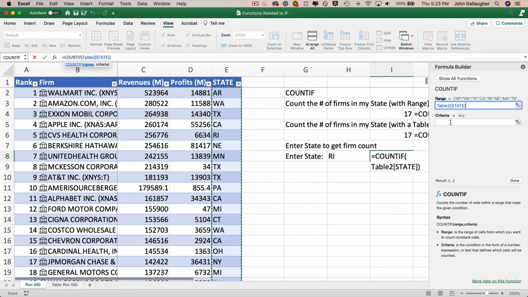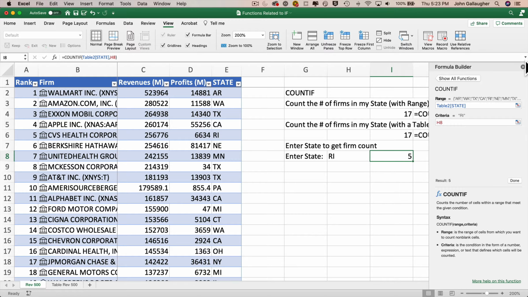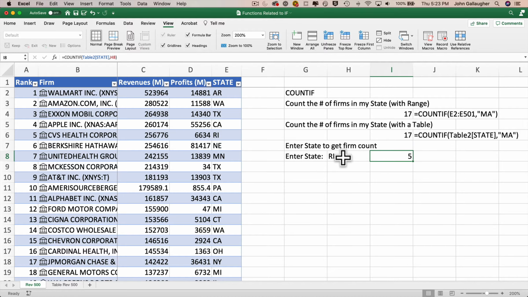Then I'm going to click on the criteria field, and I'm going to click in H8, that's the cell where I typed in Rhode Island's RI. I'll click the Done button, and the formula is telling me I've got 5 Fortune 500 firms in Little Rhode Island. Now, what if I change RI to CA for California, and whoa, California has 52 Fortune 500 firms. Go Cali, living up to the nickname the Golden State.